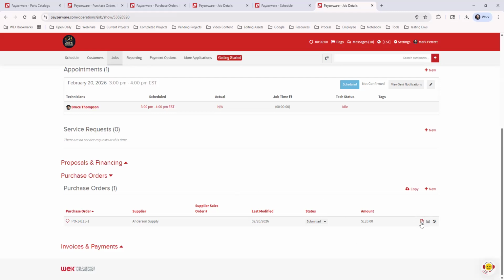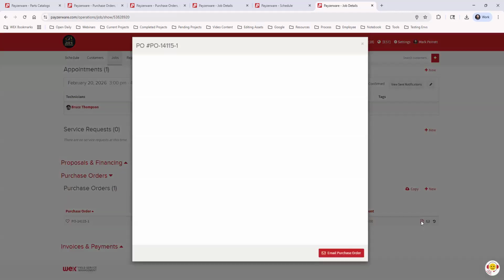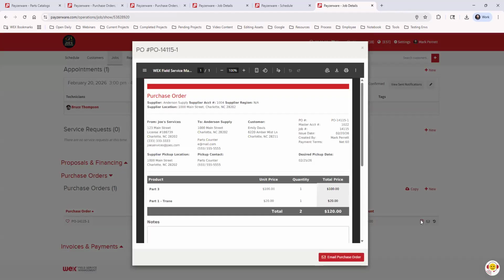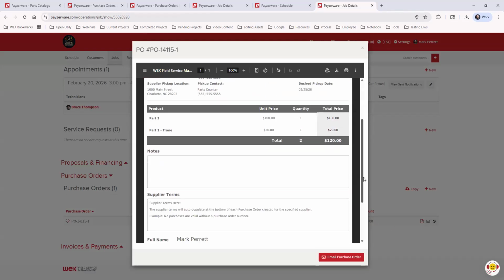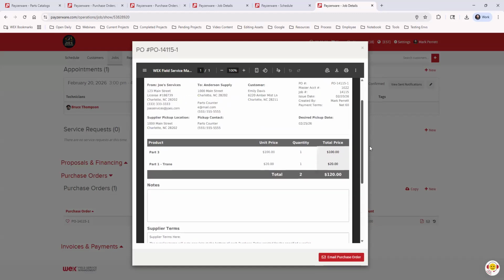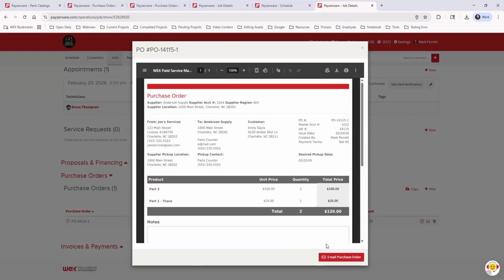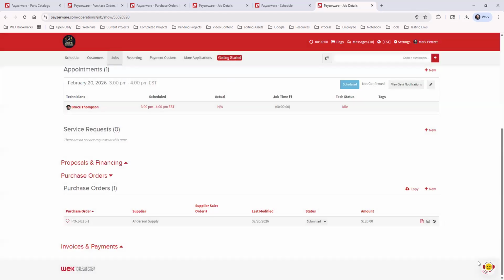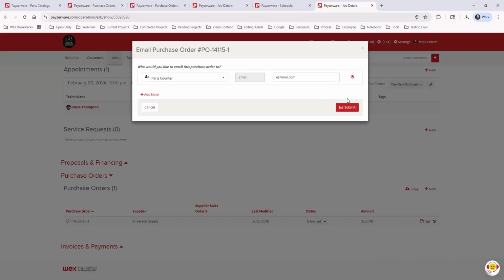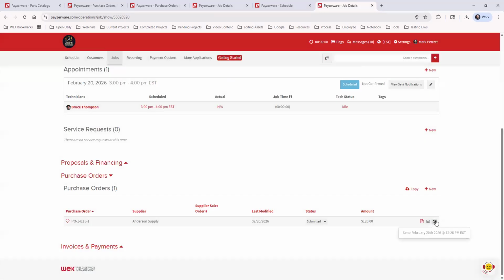And if you want to view that, you have a little PDF icon here. If you click on the PDF, you can see a PDF of the purchase order. And this is what your supplier will receive. So this is the document they'll use to know what to supply you and what to charge you. And then if you need to, you can resend this with the little message icon here. Just submit it again. And if you hover, it will show you the last time you sent it to the supplier.